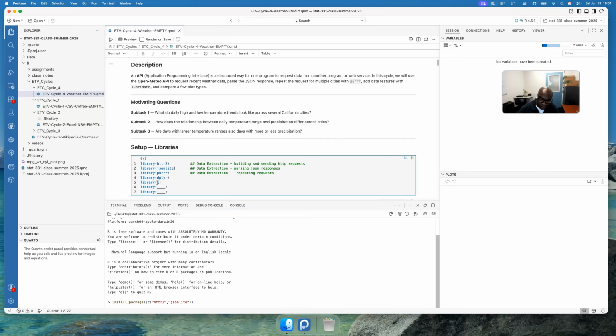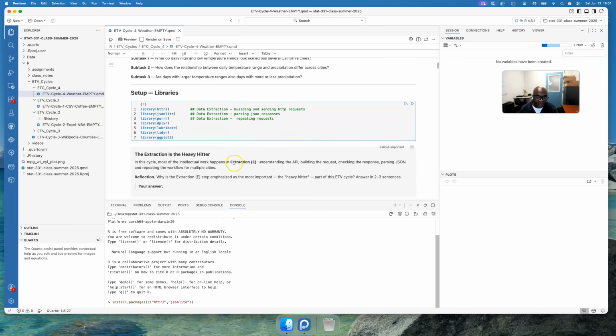Lubridate, because we want to be working with some dates. We're going to be transforming data into a longer format, so we're going to use tidyr. And last but not least, we're going to make some visualizations with ggplot, so ggplot2 is what we need to install.